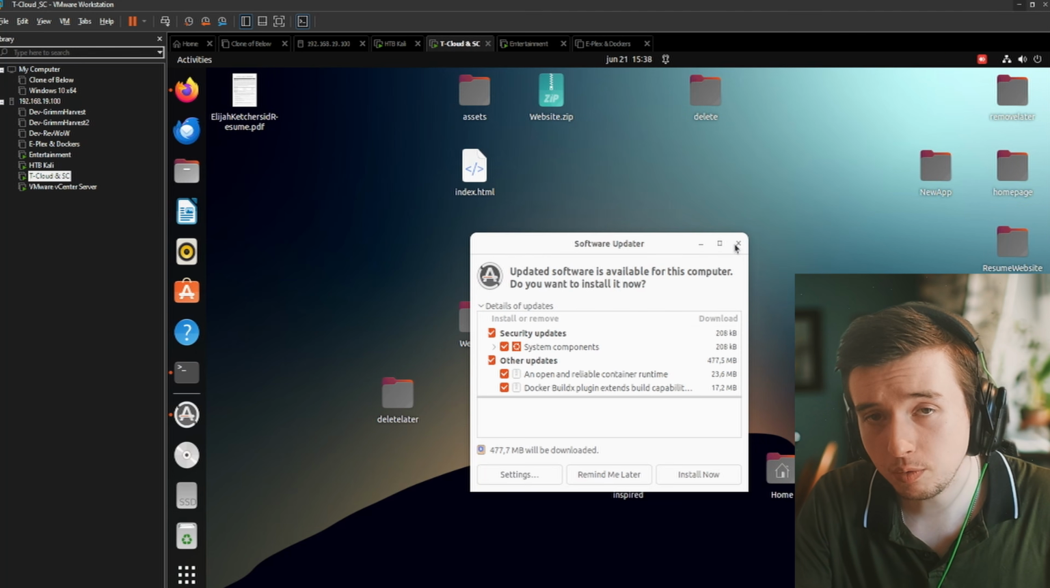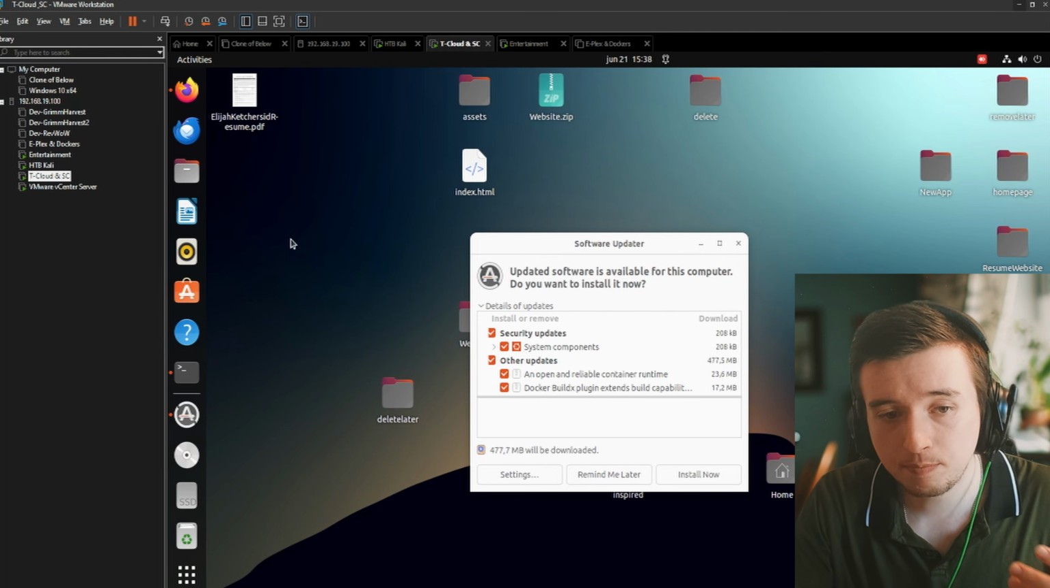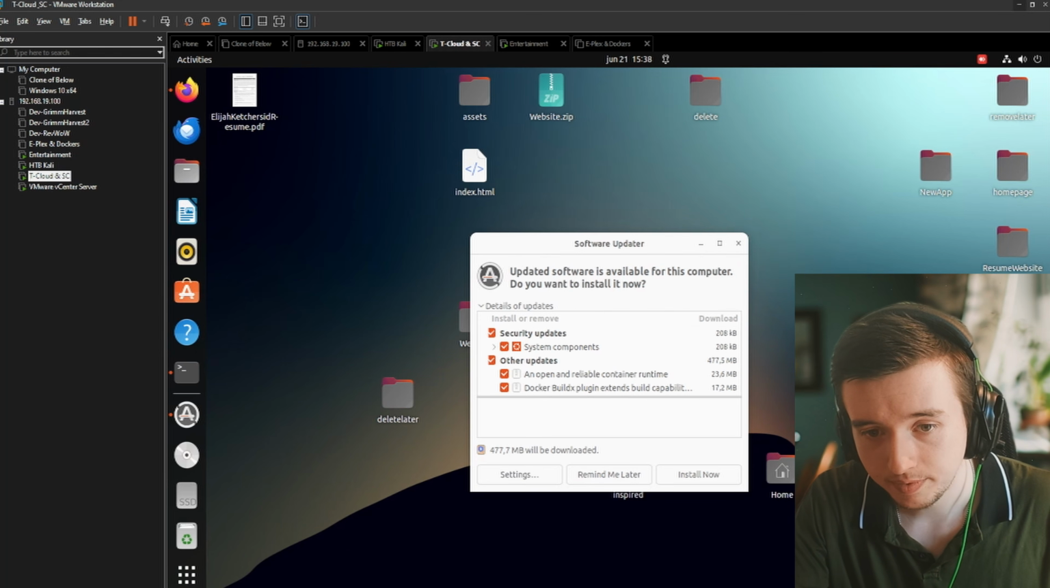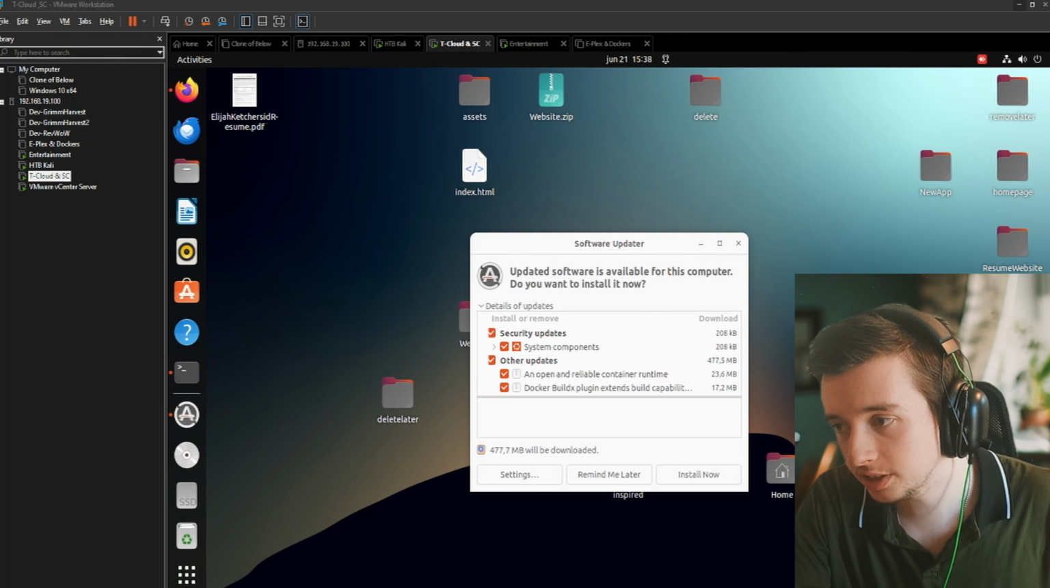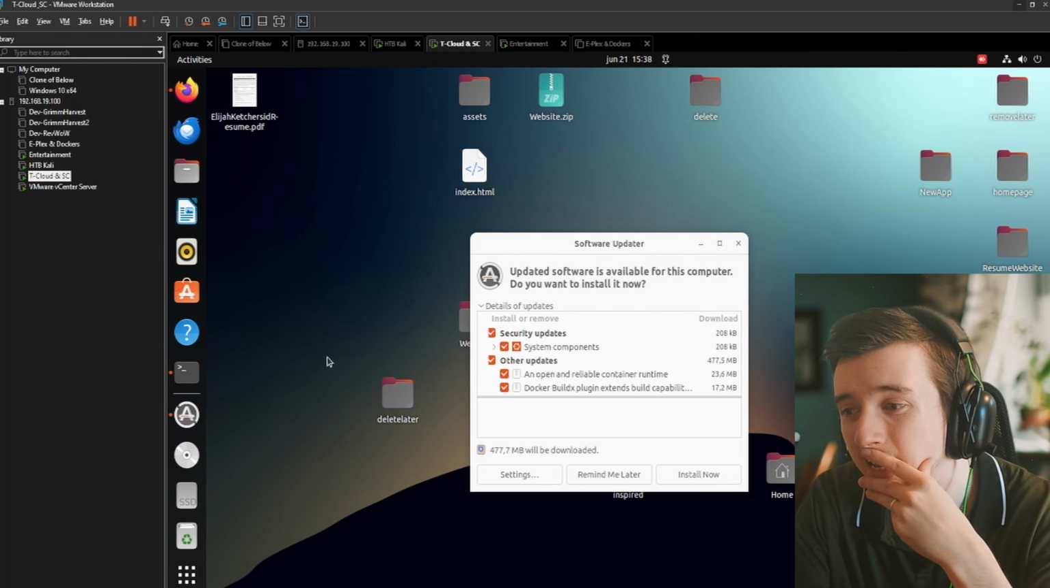From that point on, what you're going to want to do is install Docker. Now, first things first, I'm going to be showing this in this machine.